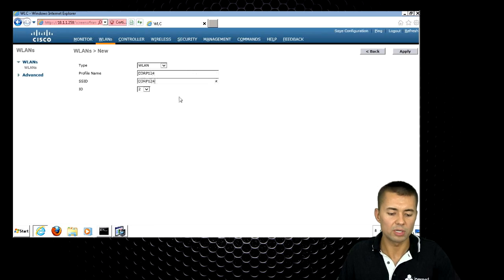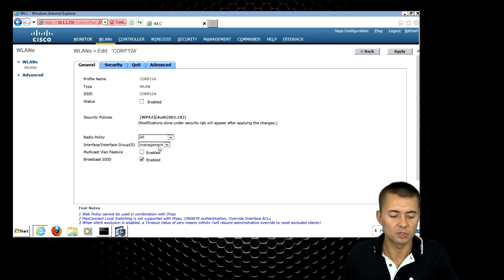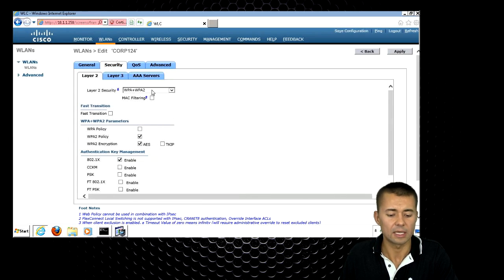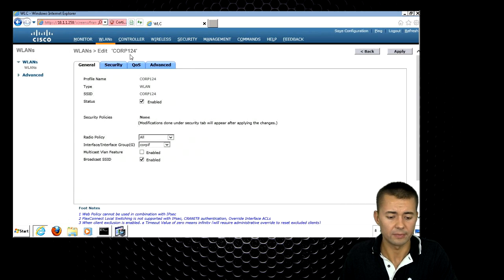SSID is going to be Corp 124. And then I'm going to select the Corp IF interface. So at this point, we should see that when the traffic gets to the wired network, it is going to be sent to VLAN 25. I want to enable this sub-interface, and let's also disable any type of authentication and encryption. This is going to be an open authentication network. So let's do this now.